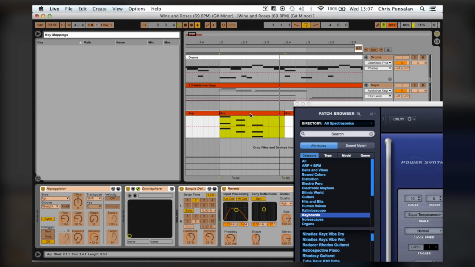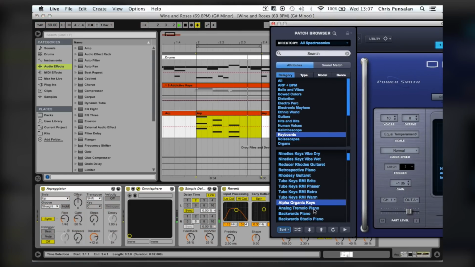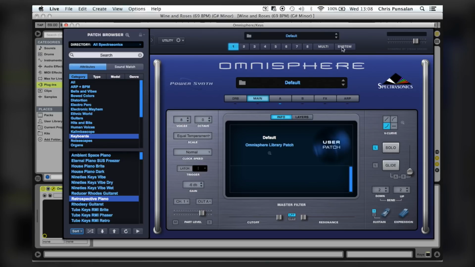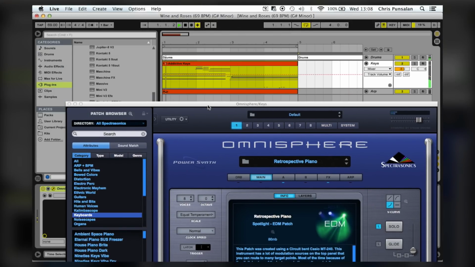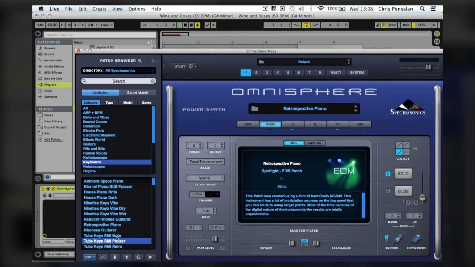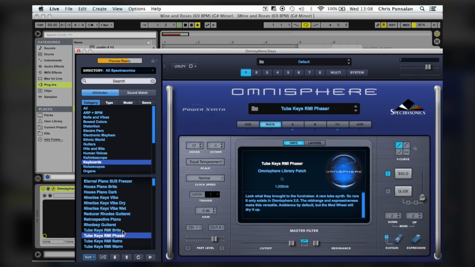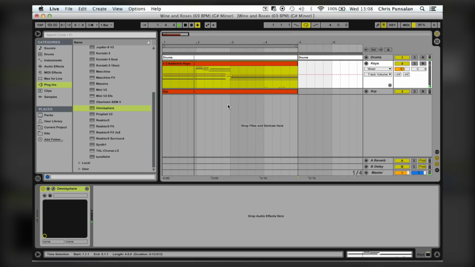So right here I am looking for an ARP sound to have in the middle of the progression. And here I am changing the sound of the Rhodes to a different sound from Omnisphere, which I've been using a lot lately.